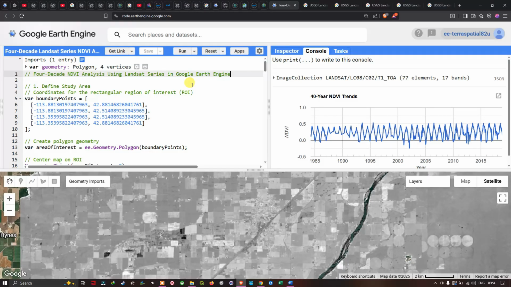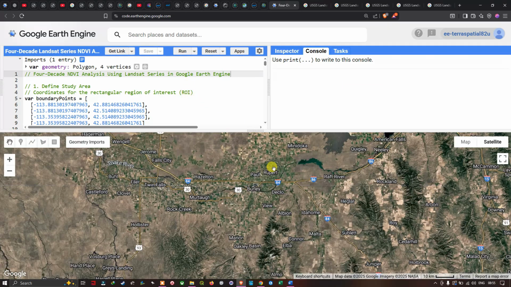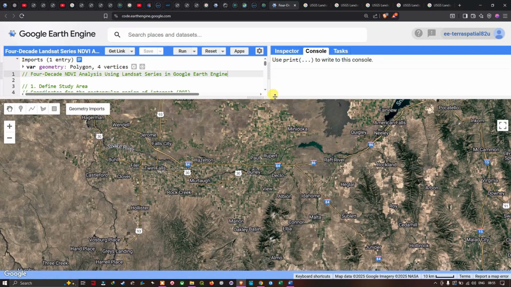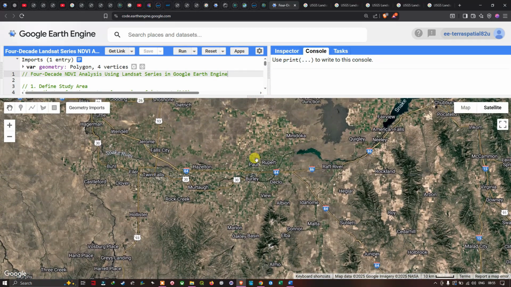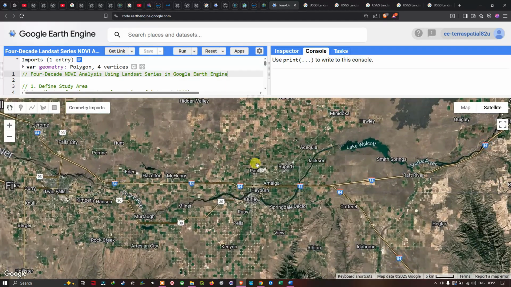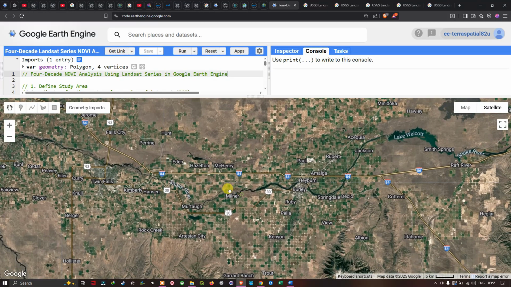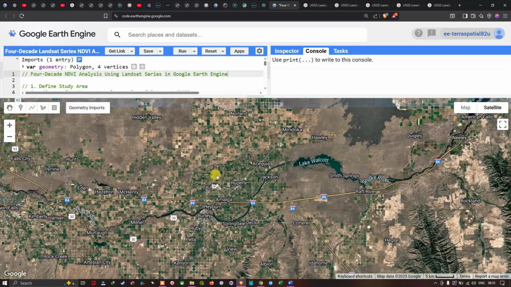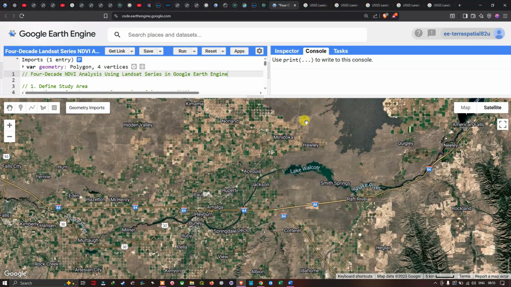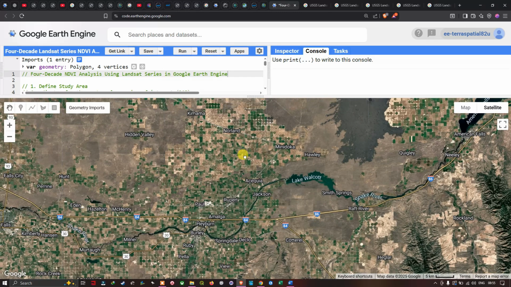So to perform our NDVI analysis for the Landsat series images, first we have to define our region of interest. So the first step, I'm going to navigate to a farmland where I'm going to analyze the NDVI changes. For example, I have navigated to this particular study area. So you can see the farmland here more clearly and accurately. Here I'm going to select a study area over this particular farmland.